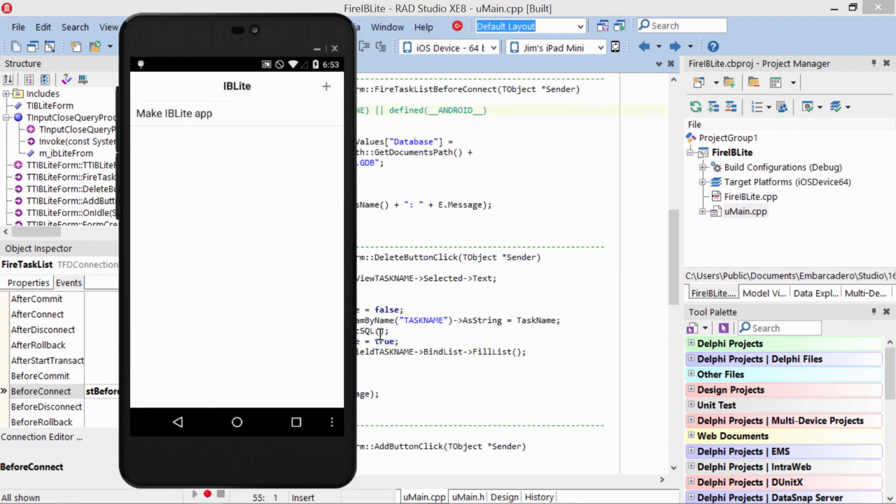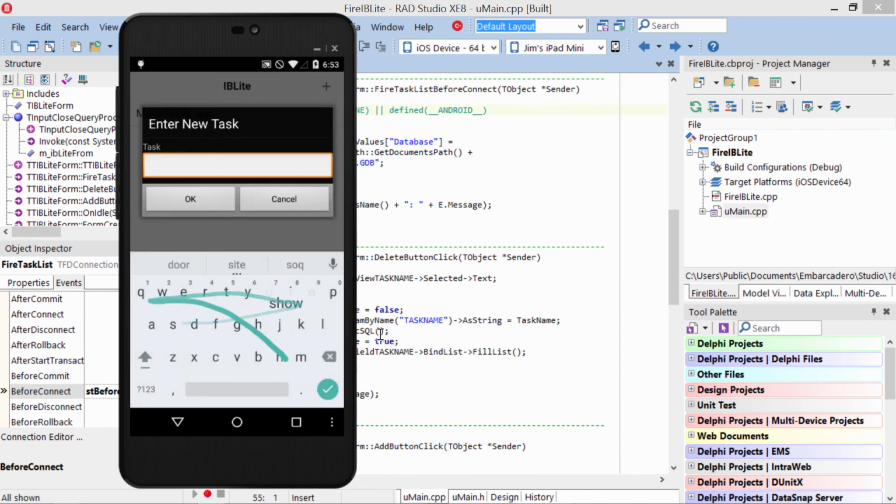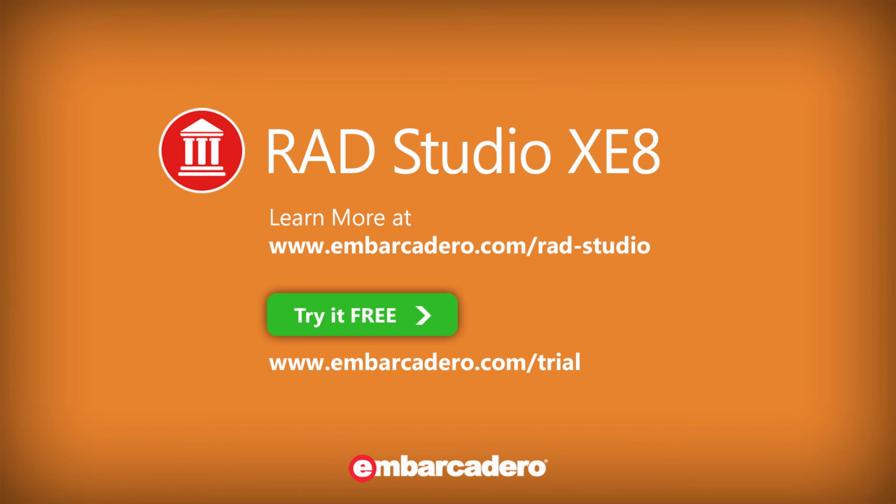Here it is running on Android. And again, we can add a new task. Download the trial. And since we've created our Interbase application, we can go and delete that item from our task list. This has been a brief overview of using IBLite in your mobile applications.